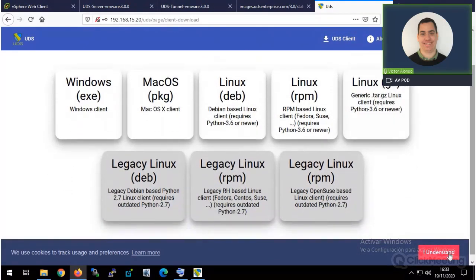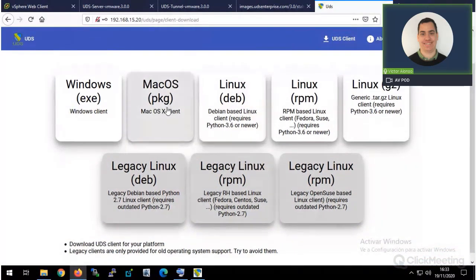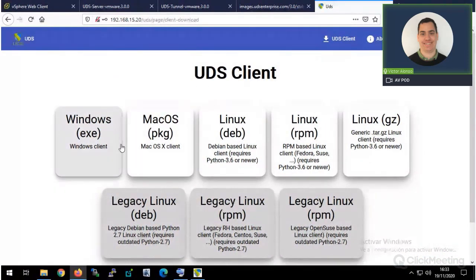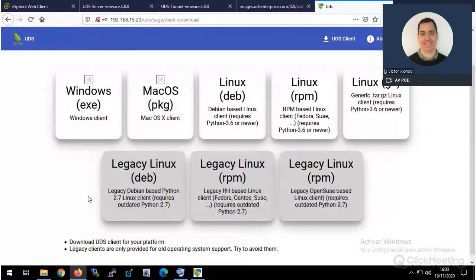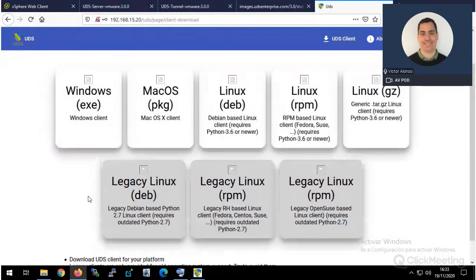The clients, as you can see, we continue with the legacy that was in the previous version, and it is for the oldest clients that don't meet the requirements to install the new actors that we have in this new version, which are developed in Python 3.5 or newer, and the legacy are in 2.7.